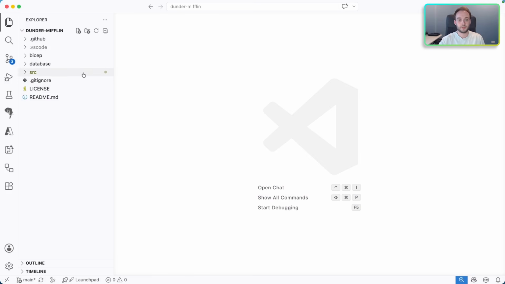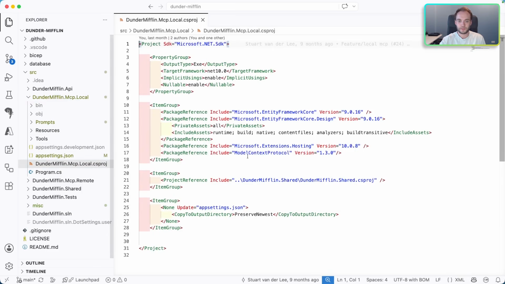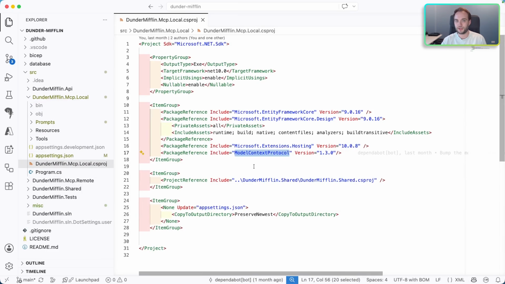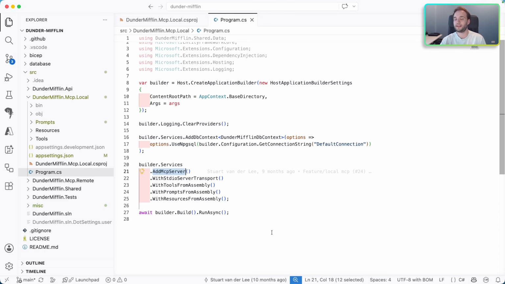Now, before we actually start building, we need to add a NuGet package to our project, specifically the Model Context Protocol NuGet package. This is the official Model Context Protocol SDK, and it's one of the easiest ways to get started with building your own MCP server. This SDK will give us access to some extension methods in our program.cs. So over here, we just add an MCP server, and that's really all we need to get up and running. We've already turned our application into an MCP server.